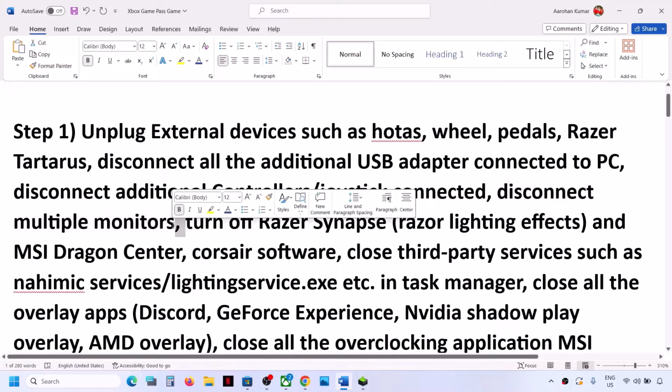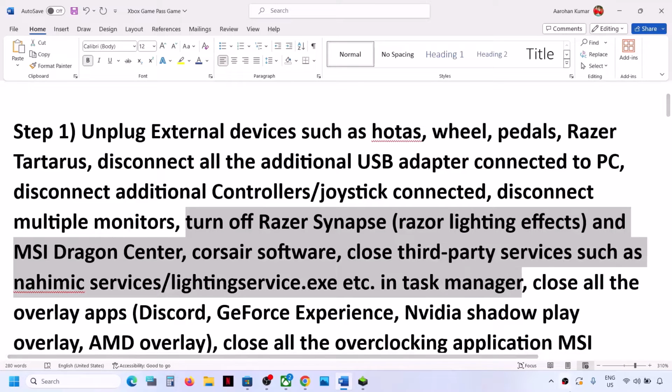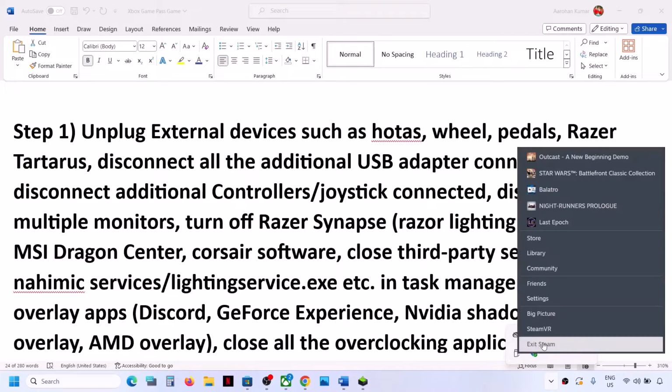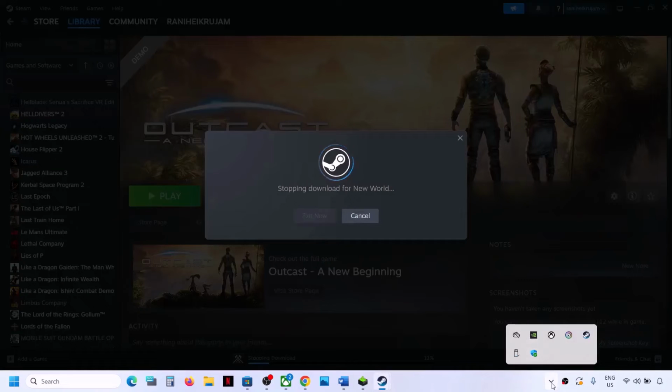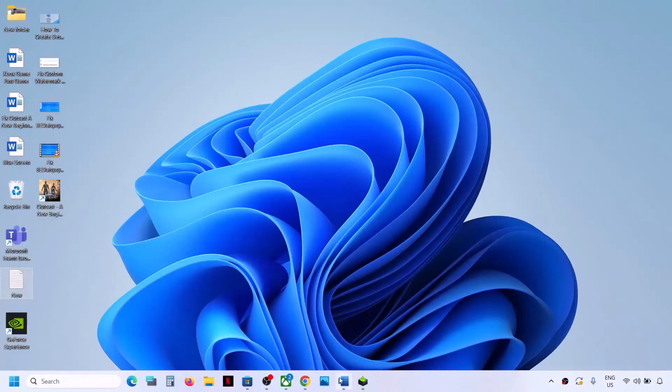Try launching the game on single monitor and then check. If you have any third-party services or application running, close it. So you can just close all the third-party application over here. If you have any third-party software running over here, any services running, close it. So close all the third-party application and then launch the game and then check.